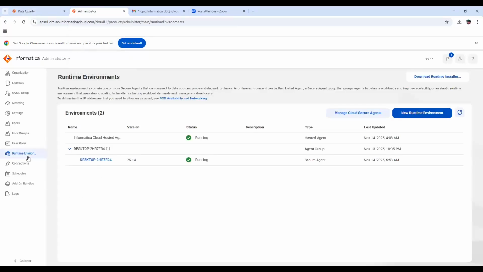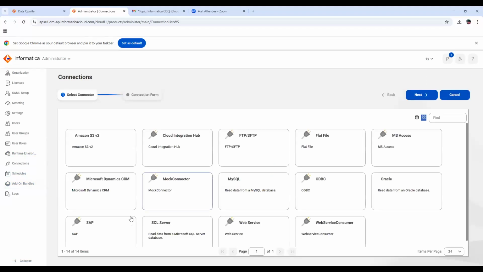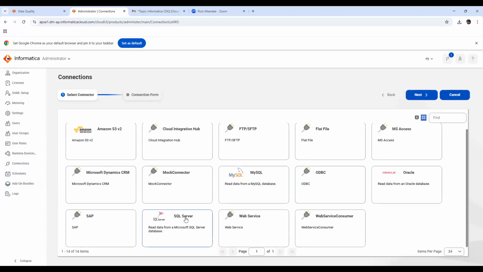Since it's a cloud environment, it takes a bit of time to load. In the meantime, connections are created here as well. When you create a connection, you have to define a secure agent. The way I said, without a secure agent, it cannot connect to any DB. If you try to create connections, I'll select a normal Oracle connection. Yes, SQL Server.